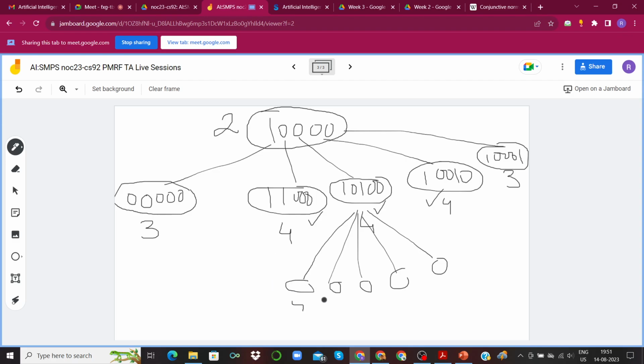Maybe some of them would be 4, some of them would be 3, some of them would be 6, let's say. So then you again go to the one with the highest heuristic value. Okay, and maybe that is the one that will satisfy your problem. So yeah, that is how you're going to proceed.